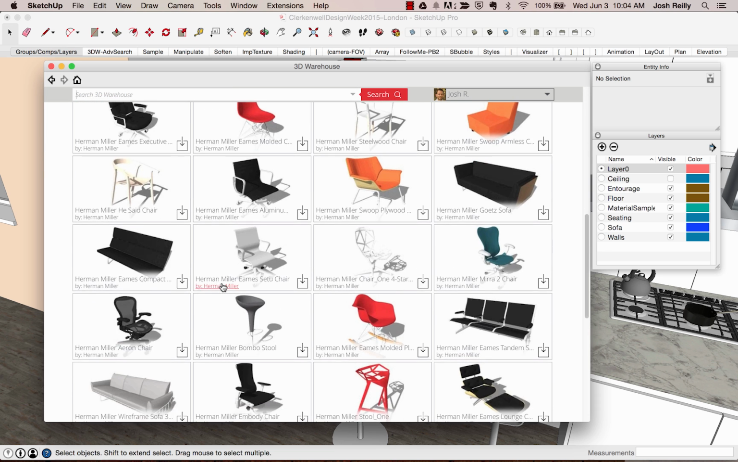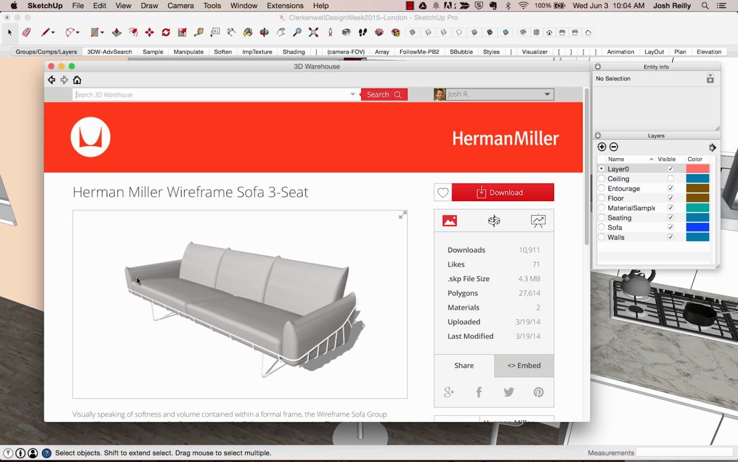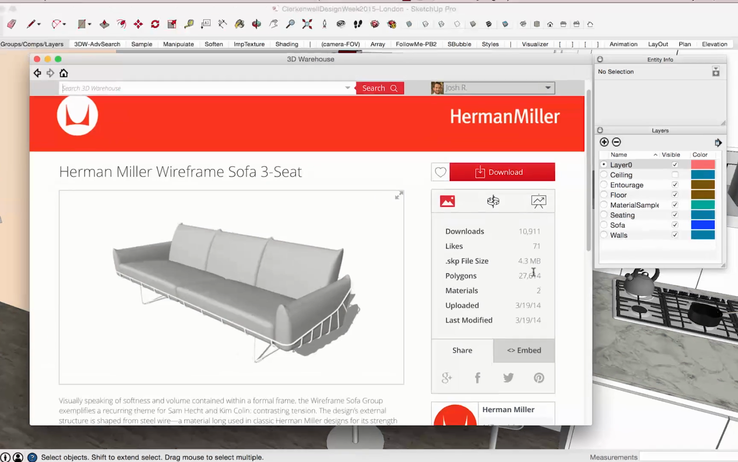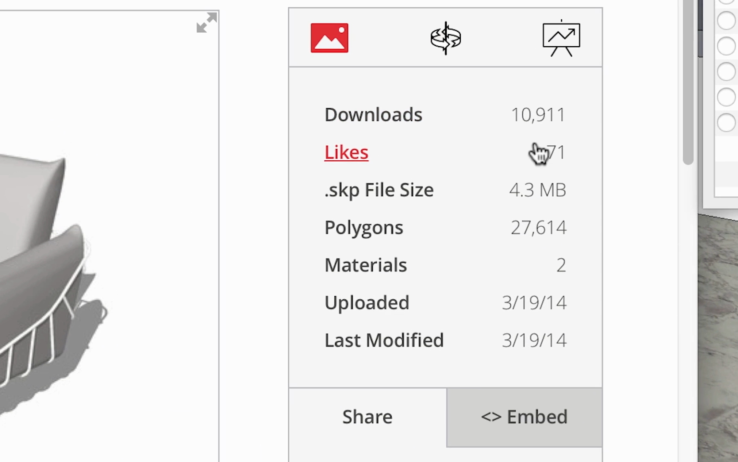I've got one of these sofas in my model already, so I just want to show you, when you click on an object like this, you can see a little more information about it. So you've got downloads, likes, file size, and polygon count here.